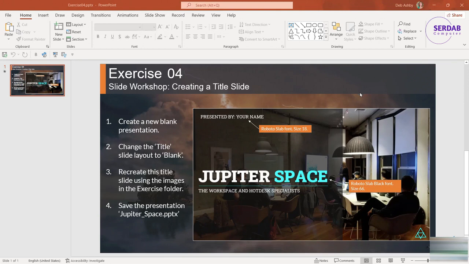So just to point out some key points here, we have an image in the background. We know how we can resize that correctly. We have a transparent shape overlay over the top, and then we have some text on top of that. Notice the font that I've used is Roboto Slab and Roboto Slab Black, and you can also see the font size there so you can get it exactly correct. I don't necessarily mind if this blue is a slightly different colour to the one that I've used, but try and get it as close as possible. And then in the corner we have our logo, which you'll also find in the course files folder.